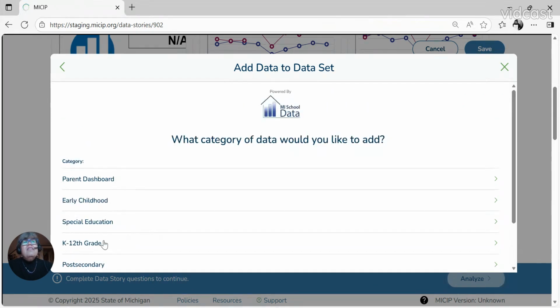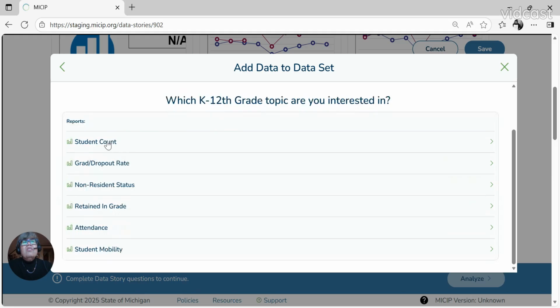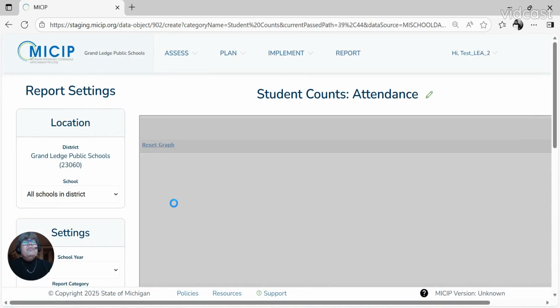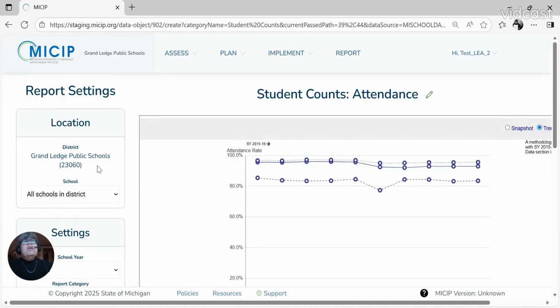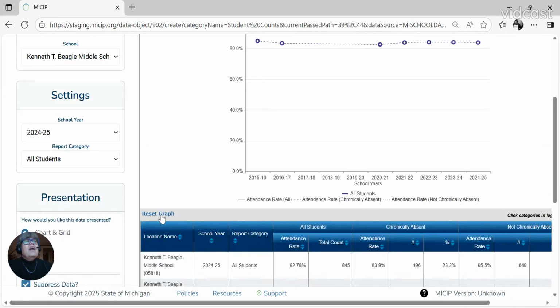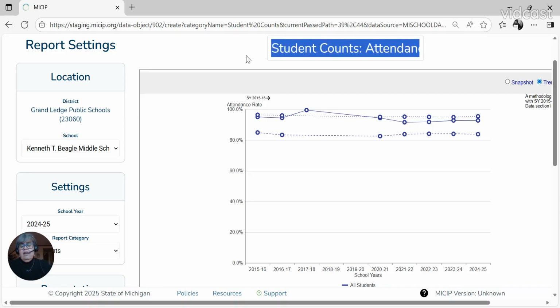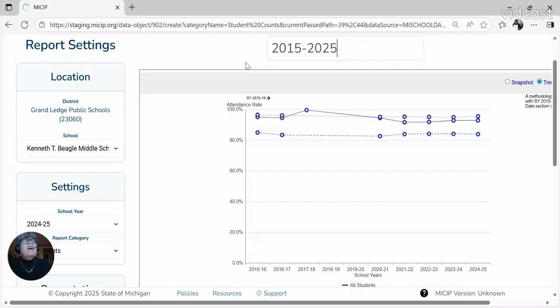So you can do attendance information as well under student counts if you would like. There's student counts, there's attendance. Again, it will populate. You can pick the specific building that you want to look at. This is showing me attendance data as trend data from, again, 2015 to 2025. So again, I would change this title to 2015 to 2025, and it is attendance trend data.